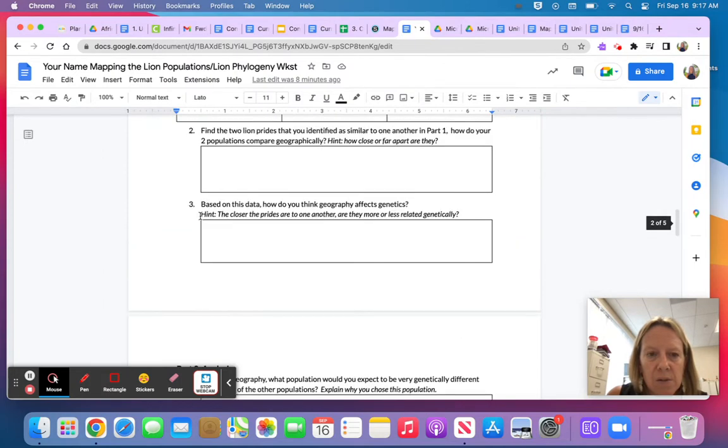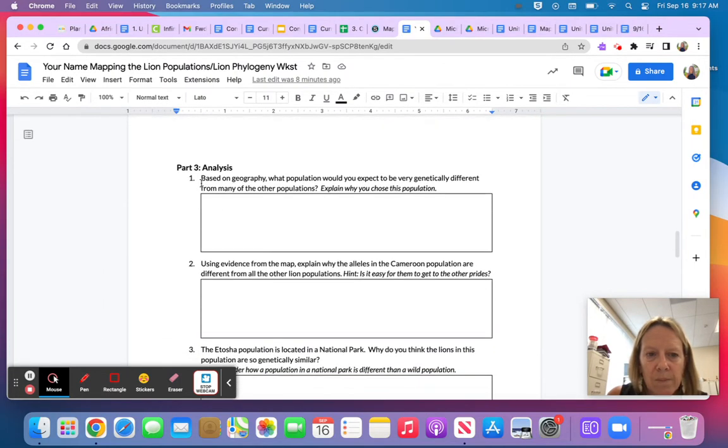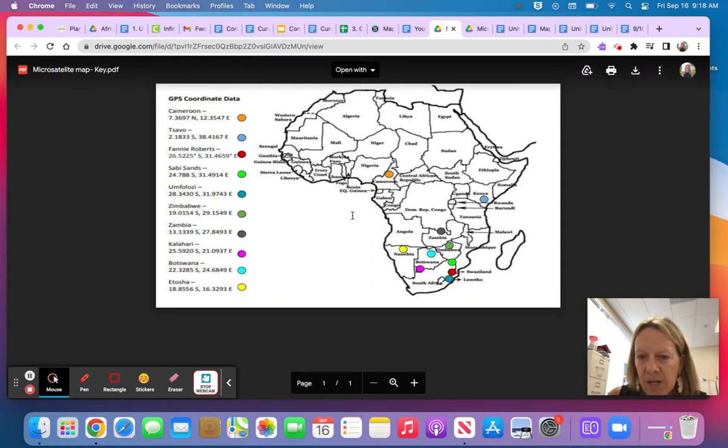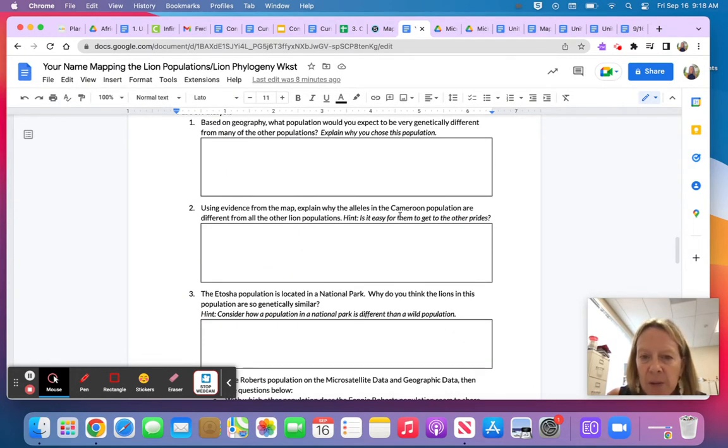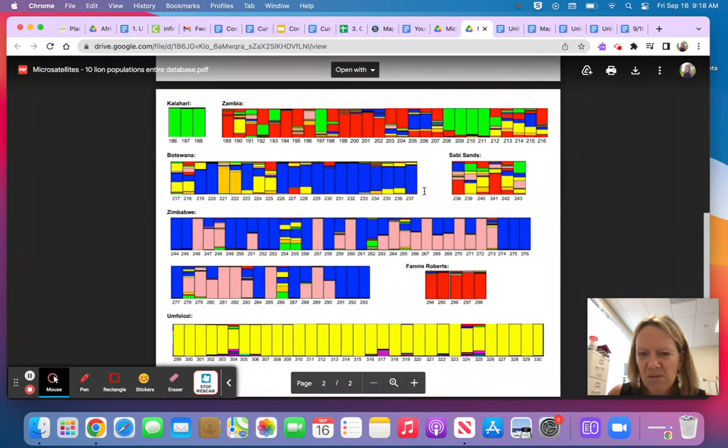All right. So based on geography, what populations would you expect to be very genetically different from many of the other populations? So you're going to look at your geography and say, of these, which one do you think would be the most different, genetically speaking, and why? Explain, using evidence from the map, why the alleles in Cameroon are different from all of the other lion populations. Okay, so look at where Cameroon is, look where all the other ones are, and then look at the genetic data to see how Cameroon compares to the other ones.